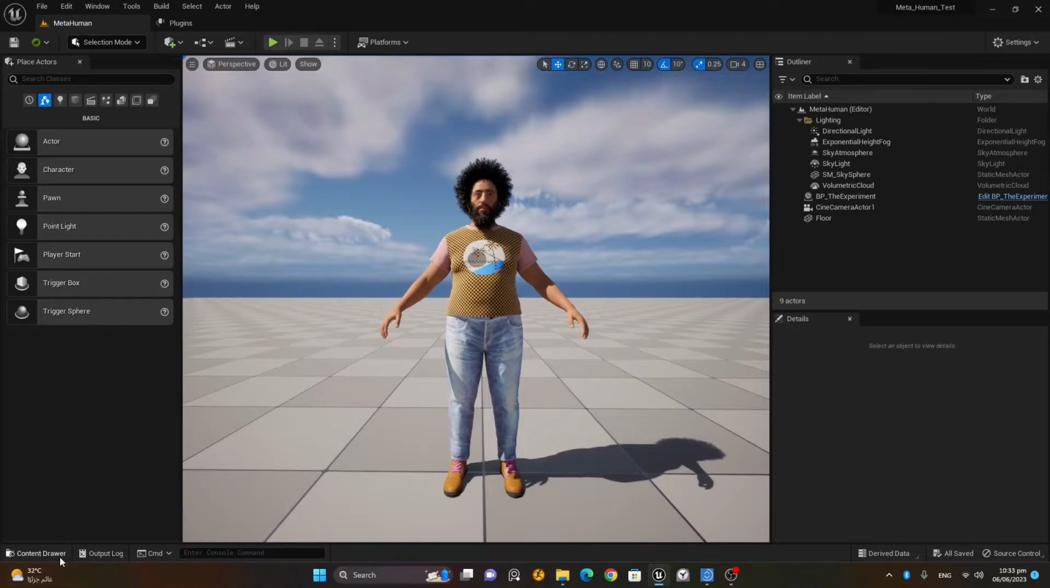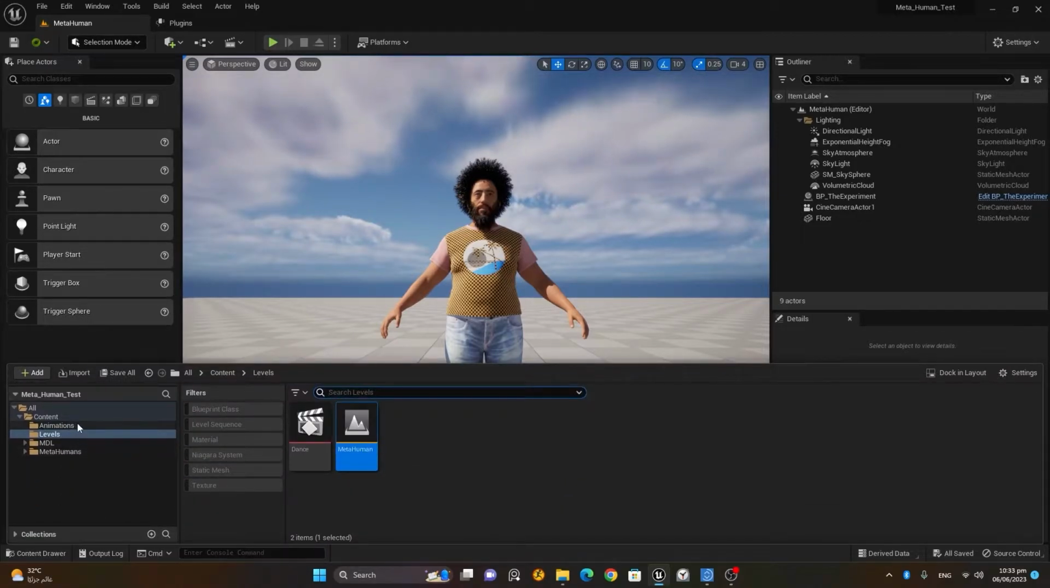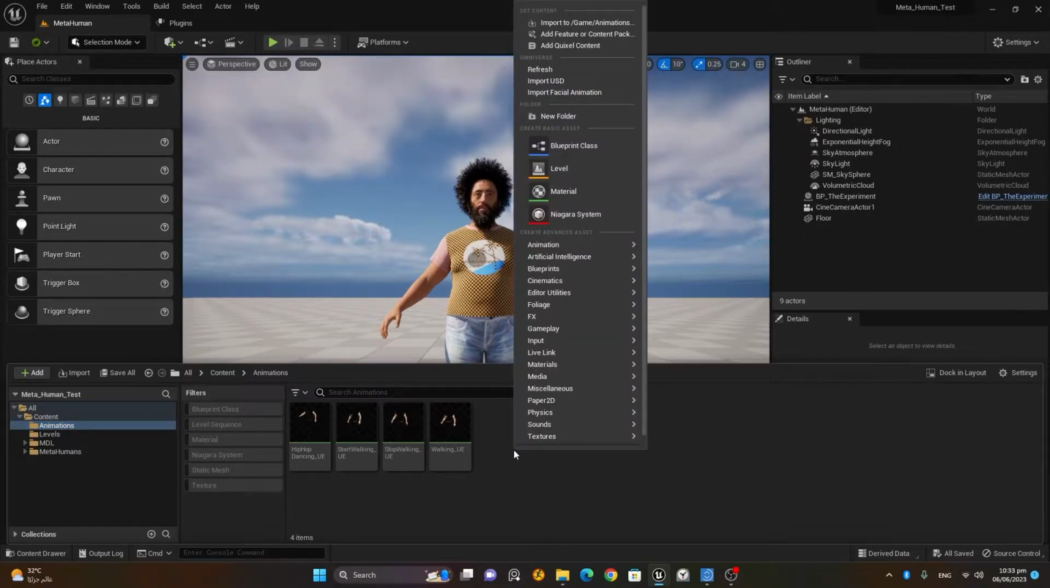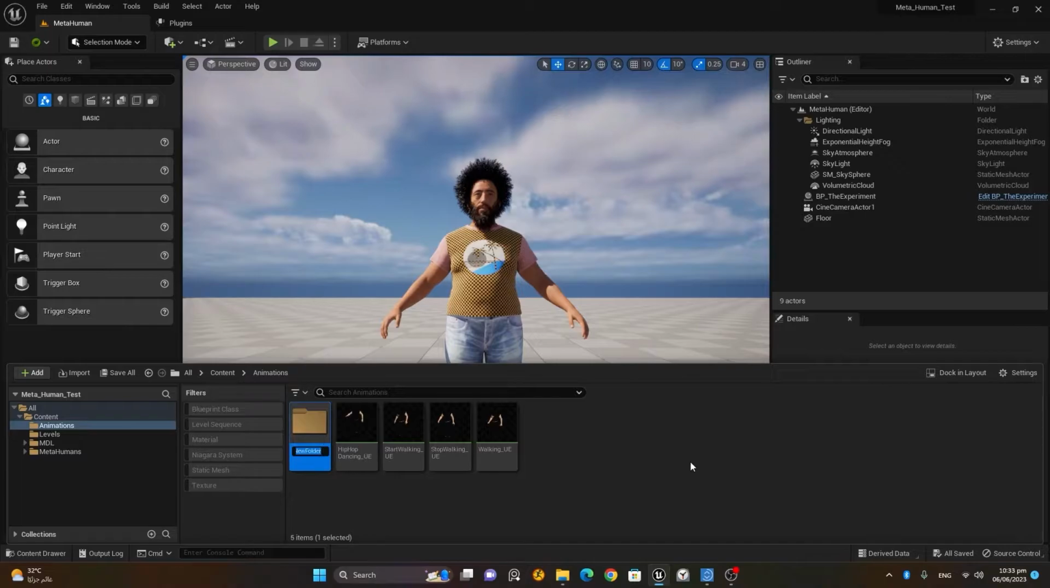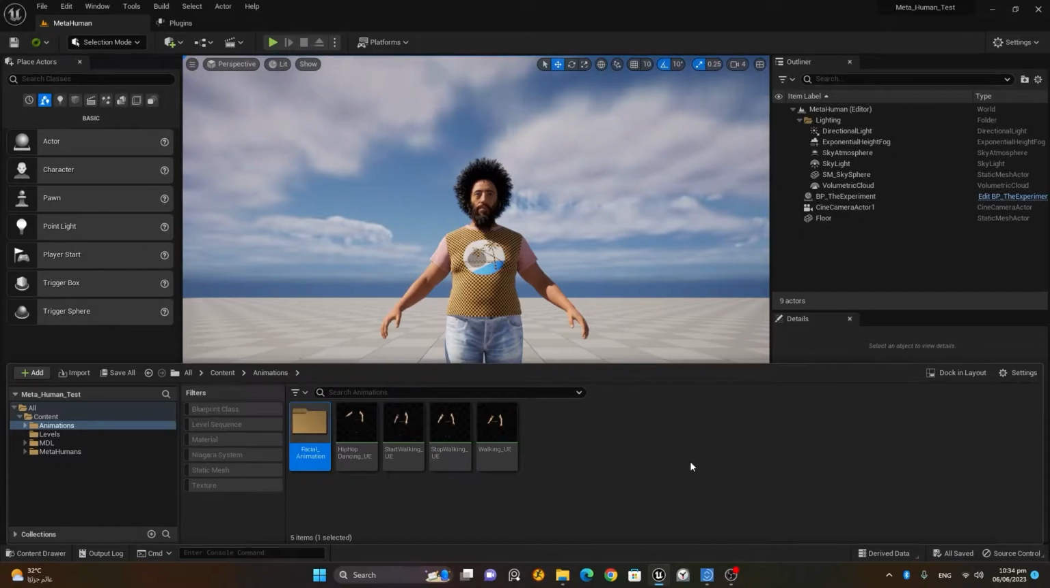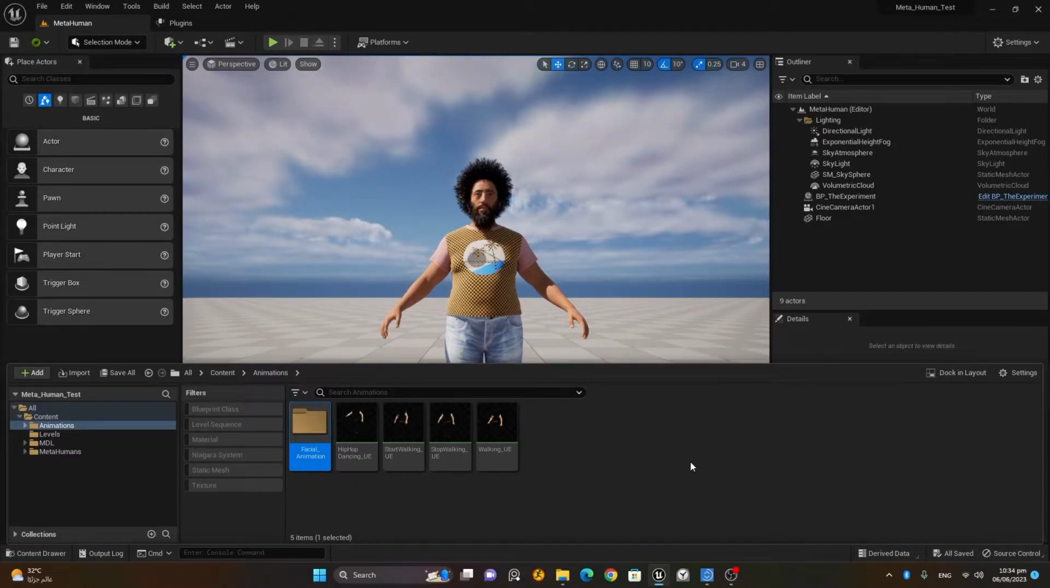Now what I can do here is go to the content drawer, to the same animation folder which we created. I will go to that folder, right click here, make a new folder and call this facial animation. Now it's time to go to the iPhone and see how we can record the facial animation on the iPhone and import those animations inside Unreal Engine.